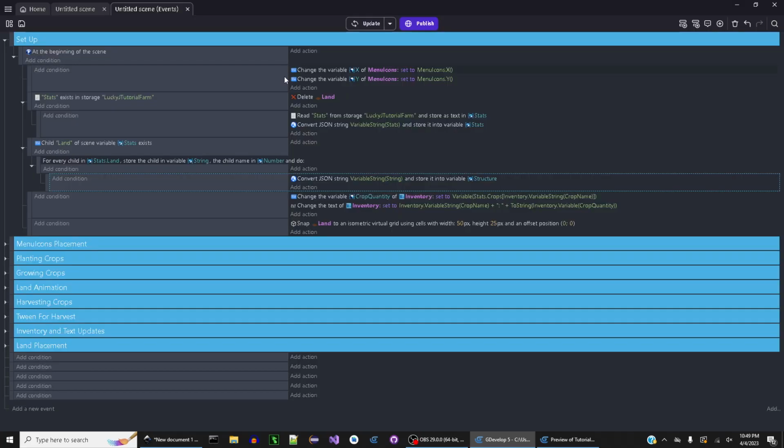So let's look at what we did. We said for each child in land, take that string in land, and we're going to store it in string. And now take that variable string, which means, you know, a string variable that's called string, and convert it, unpack it into a new variable called structure. So structure will be our unpacked version of this string that's now a structured variable instead of a JSON. And string will still be the JSON.